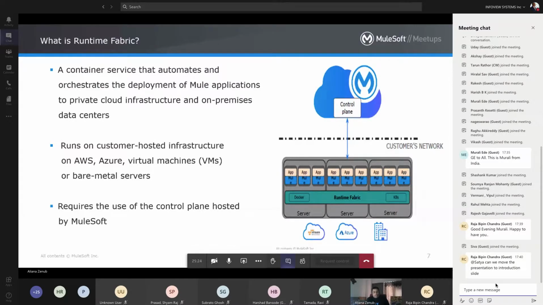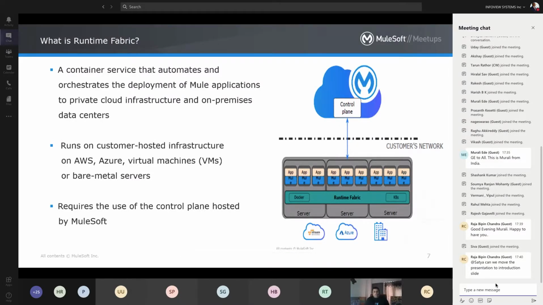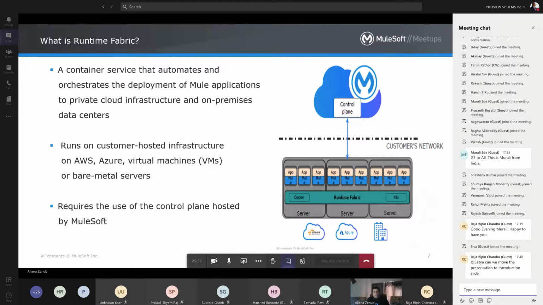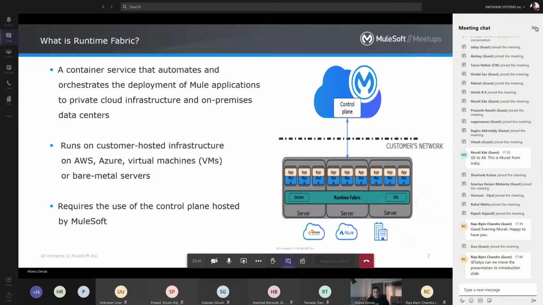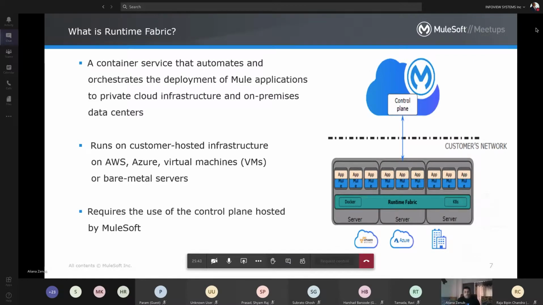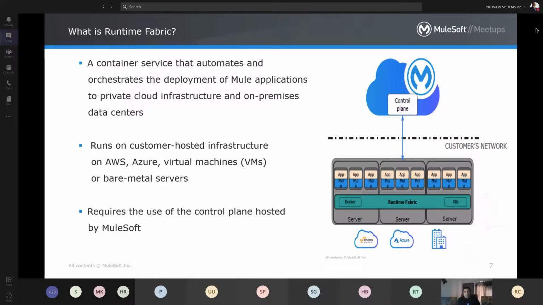Let's talk about the Runtime Fabric. Although we are working with the MuleSoft platform, that is the Anypoint Platform. It's a cloud-based platform, but it's always going to be the preferable and recommended solution from MuleSoft for their customers.